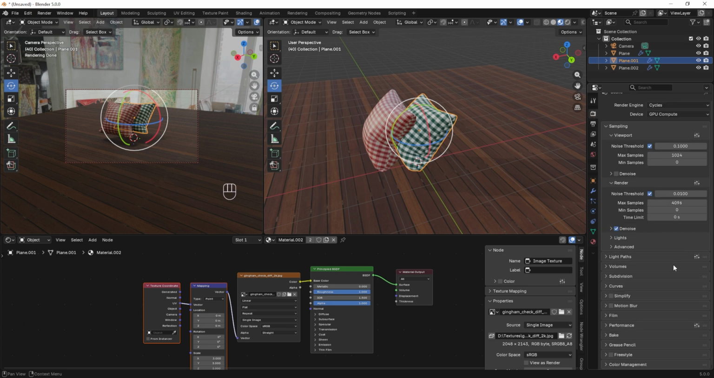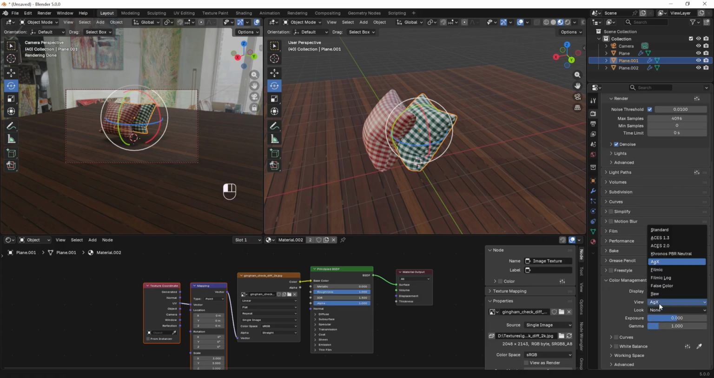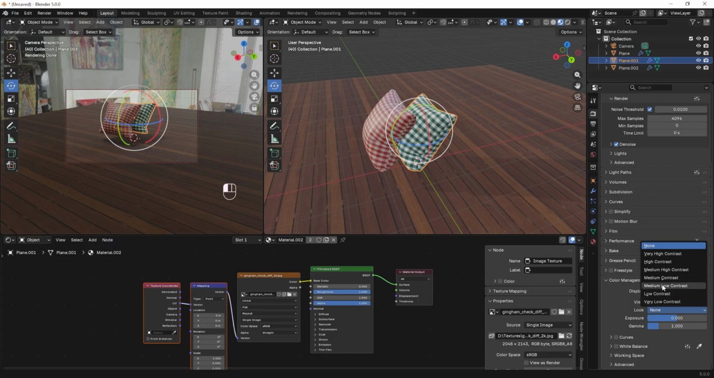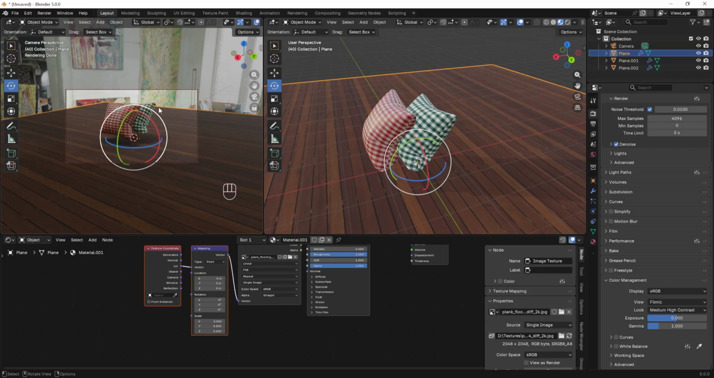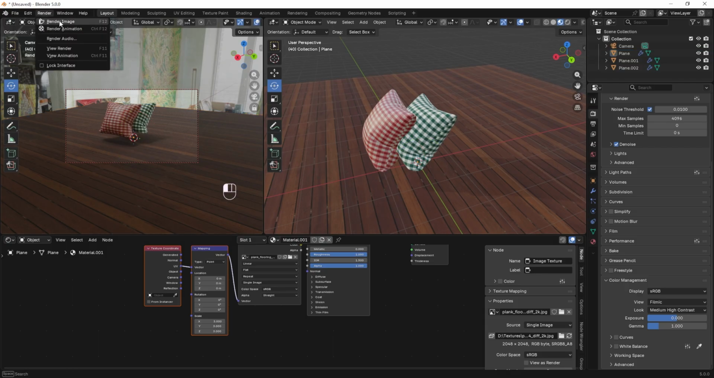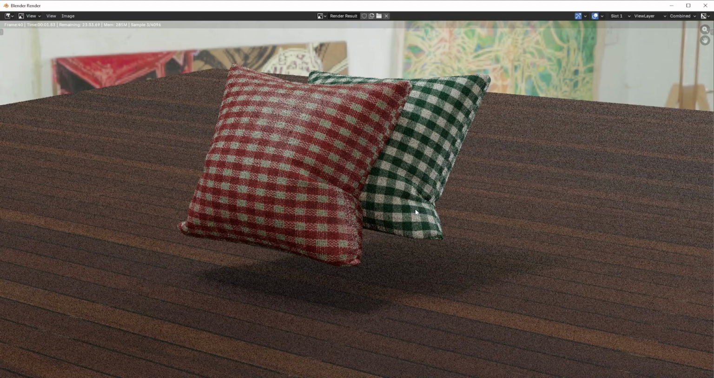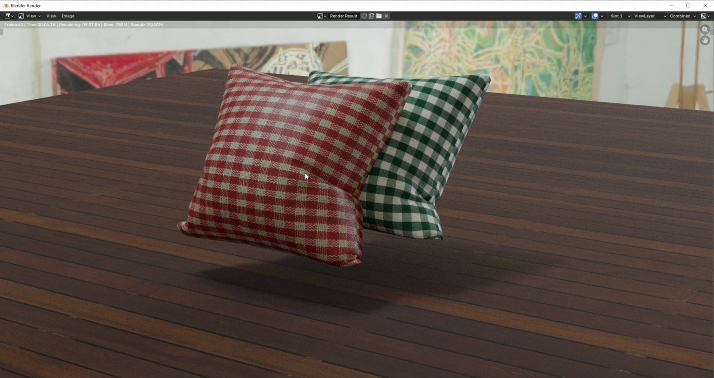If you want to change other things, go to the render settings, select color management, select Filmic, and switch to medium or high contrast. From here click on render, so you can take the render. Obviously you can composite it, or also use any image editing software where you can edit this one.